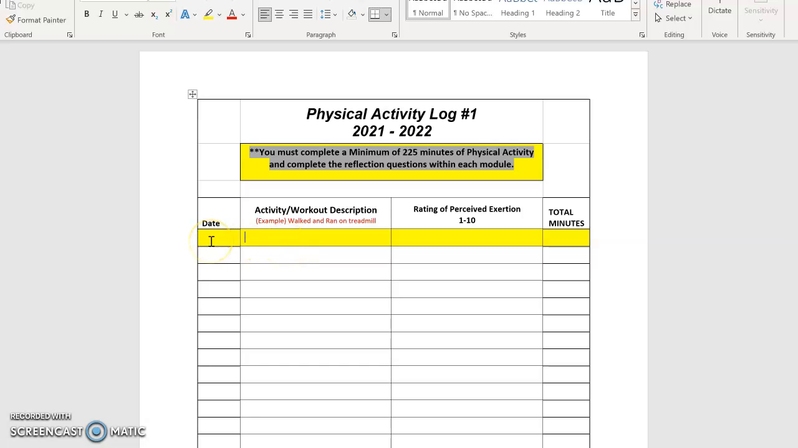At the top, you're going to hit enable editing, which then gives you the opportunity to type on the document. For an activity log, as I said, I would suggest saving it to your computer and then adding to it every day that you complete an activity. For example, today is the 25th, so I'm going to put 8/25. For my workout so far today, I'm going to put walking. My RPE or perceived exertion rate was at a 4, and total minutes 20.